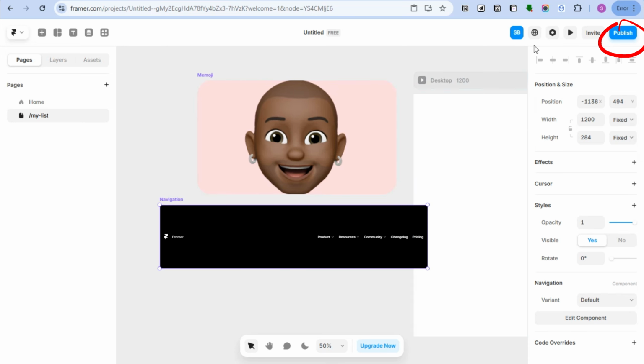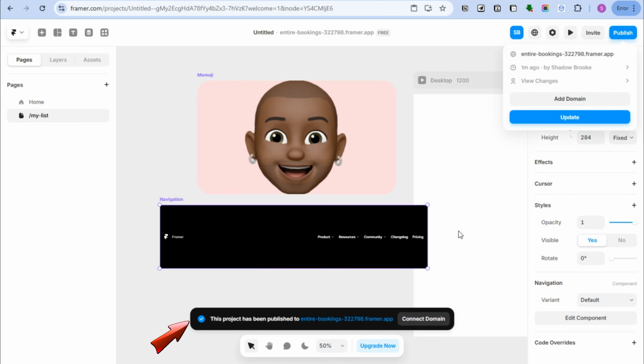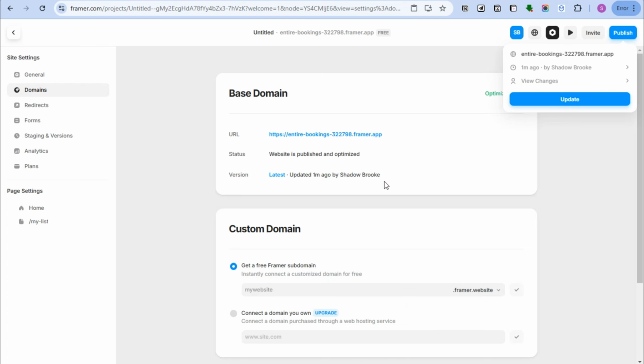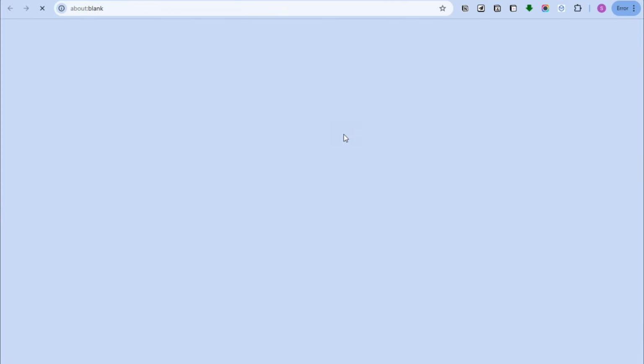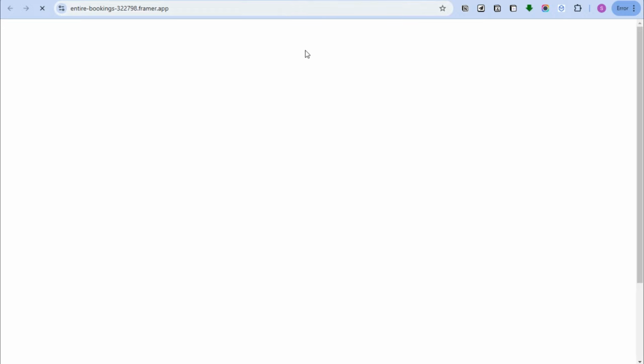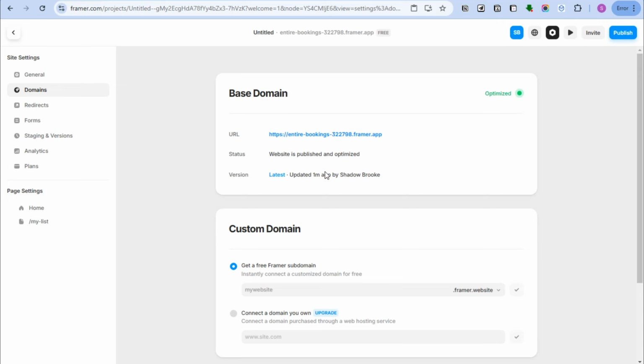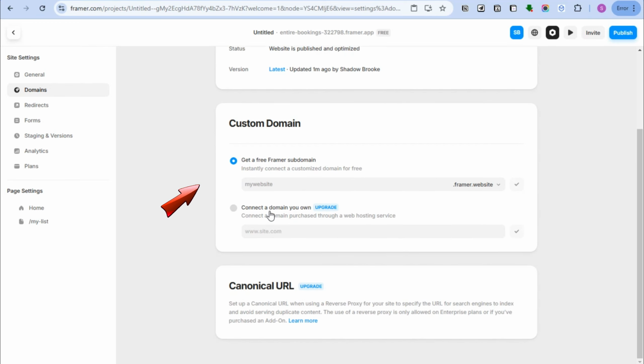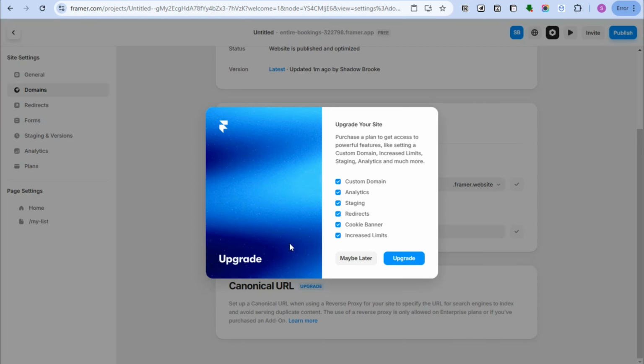So once you tap this publish button right here, you will see this notification that this project has been published. But if you want to connect your domain, all you have to do is to click domain right here. Now, once completed, your Framer site should be accessible via the custom domain you added. So it's up to you if you want to use your own custom domain, or you want to use the free Framer domain here on your Framer. So if you want to connect, you need to upgrade your plan. But basically, this is how easy it is to publish a Framer website.